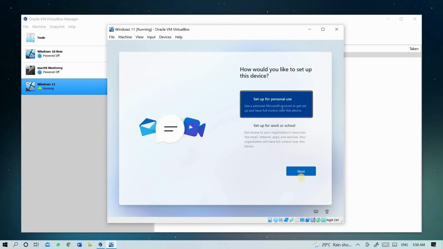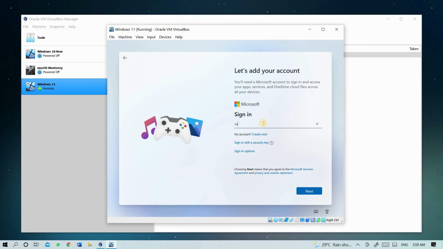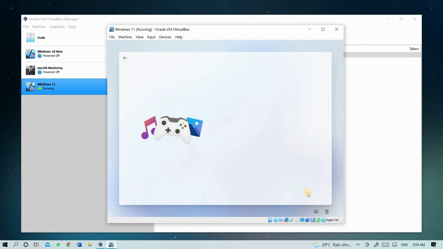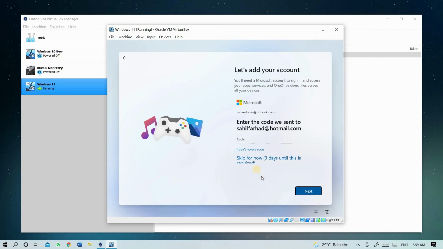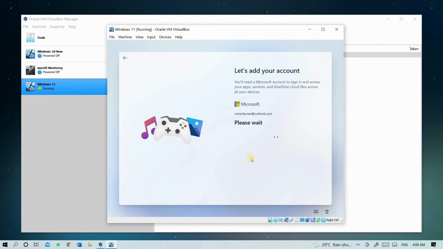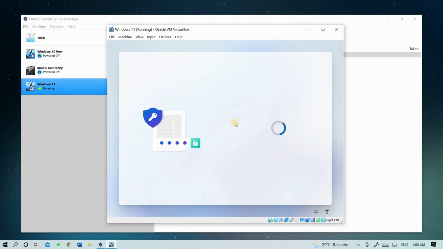Okay, so I'm gonna set this up for personal use right now and hit next. I'm gonna sign in over here. Hit next. Sign in. And hit next. Okay, I'm gonna skip this for now. Let us create a pin. I really love the animation on this one right now. Just gonna add a new pin and hit OK.